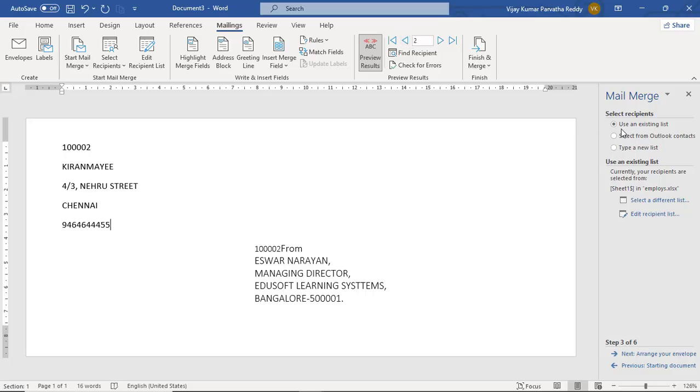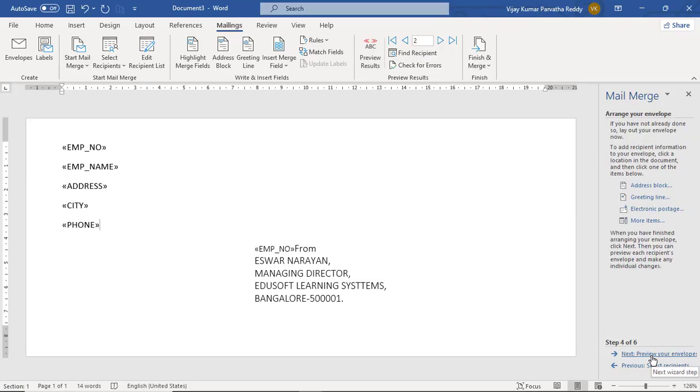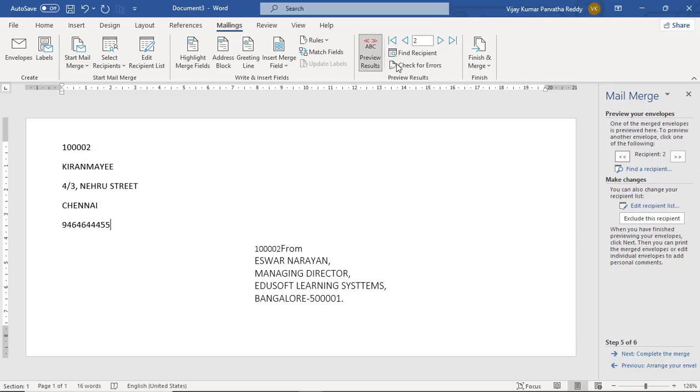So this is the wizard. Wizard means step by step it is asking how to arrange your envelope. Okay, arranged already. Just I arranged. You can arrange by inserting, and preview your envelope. Already previous letter based only I am generating. So that's why already previewed means already coming. Complete your merge. That is the final step.